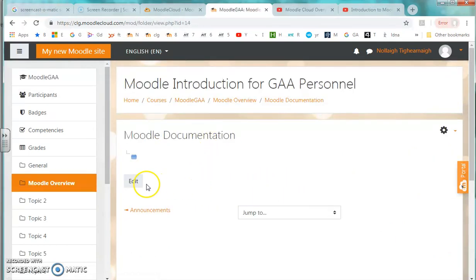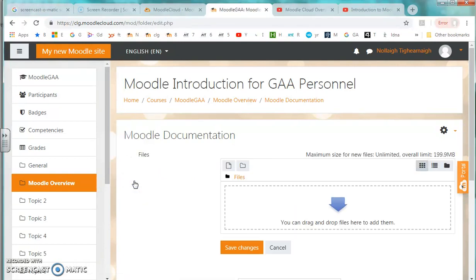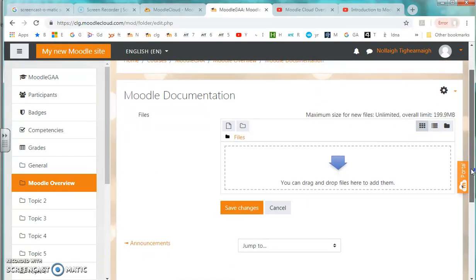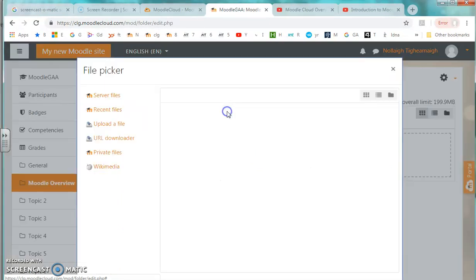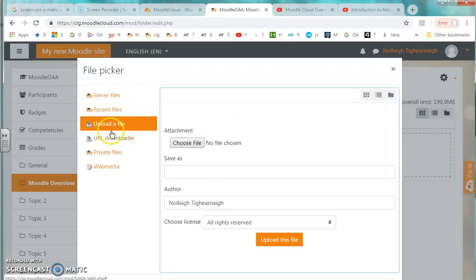When I click into it, it has no contents. There's nothing visible here. But if I want to add some files of some sort, I just click edit, and then it opens up the drag and drop feature that I can use to drop in the files. So the drag and drop feature is very attractive in Moodle. It's been added in the last few years. But I'm going to go the standard add a file route, and what I can do is upload a file from my local desktop.